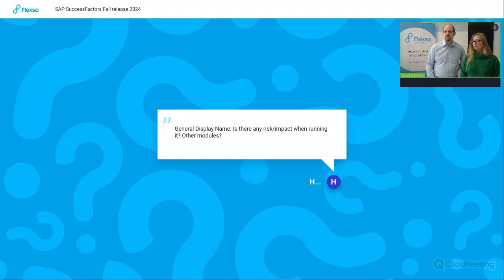Next question is about the general display name. Is there any risk or impact when running other modules? The general display name is more or less a platform feature, so it impacts how the name is displayed in your action search and also on your people profile. It should not have any big impact because a lot of you are already using the name format from the people profile anyway, so you can decide if it's first name, last name, or first name, middle name, last name. Other than that, there is no impact from that feature.